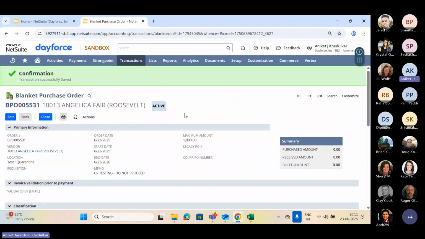Until and unless your blanket purchase order has a status of active, you can consume the blanket purchase order. Once it is inactive, we cannot create a child PO from the blanket purchase order.